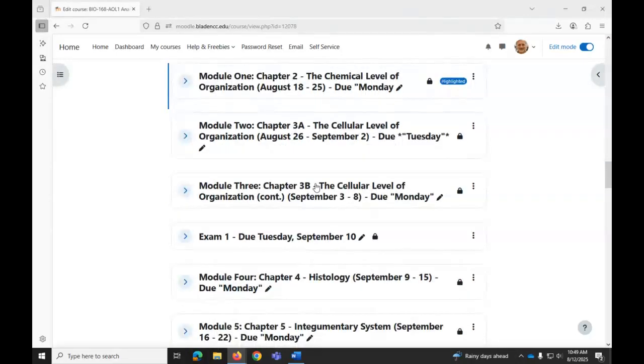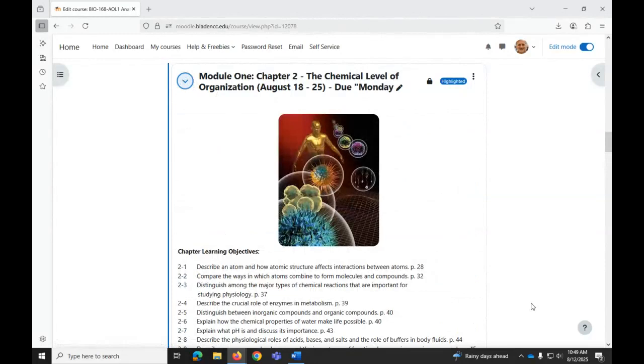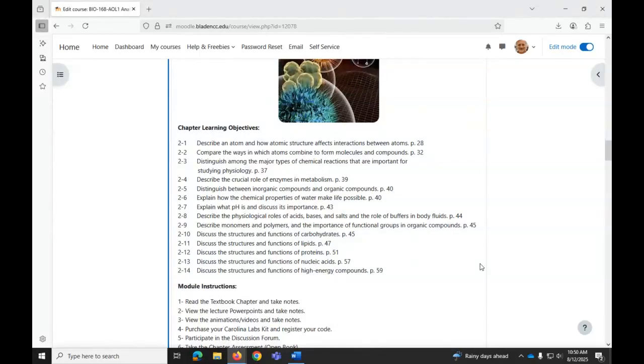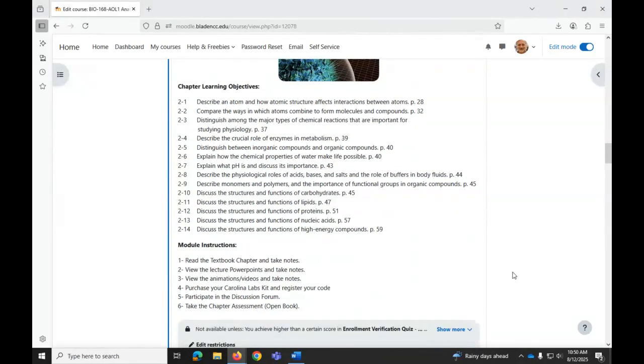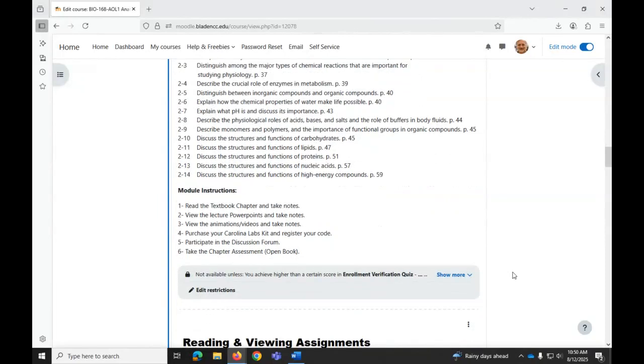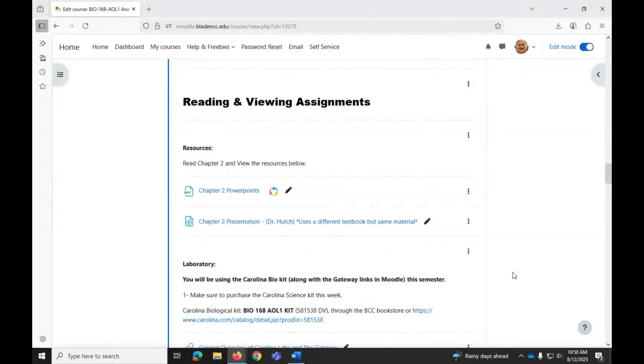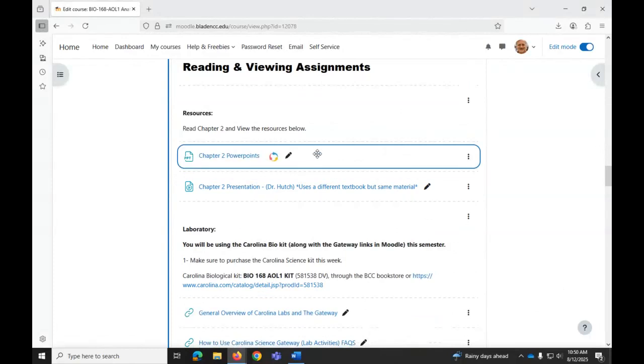Okay, let's look at how generally the course is set up here. Each module will have a set of objectives. This could really help you a great deal in studying. You might want to actually write down the learning objectives as you go through the chapters and write down some of that information. And then within each module, you'll see resources like PowerPoint.